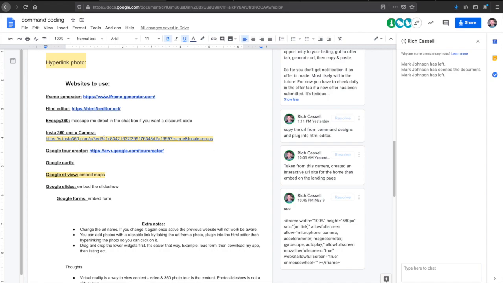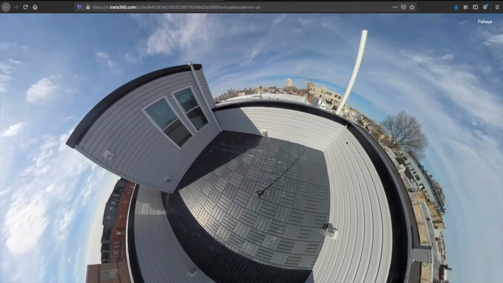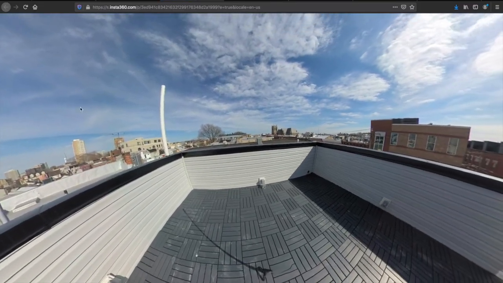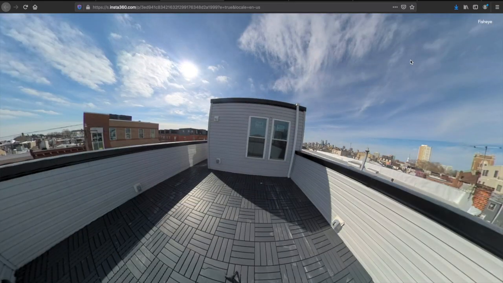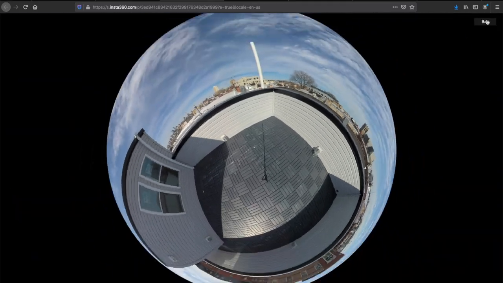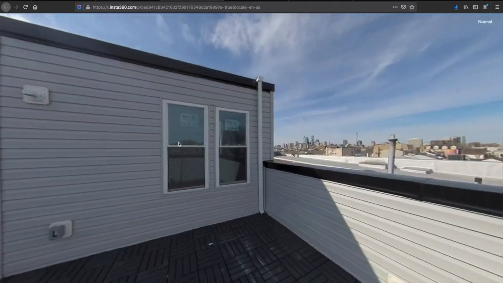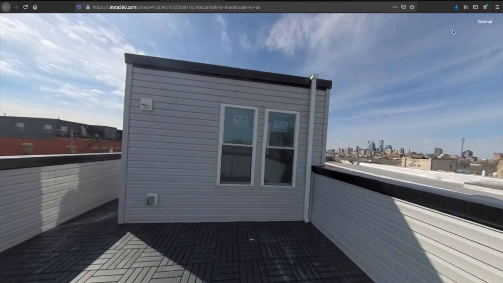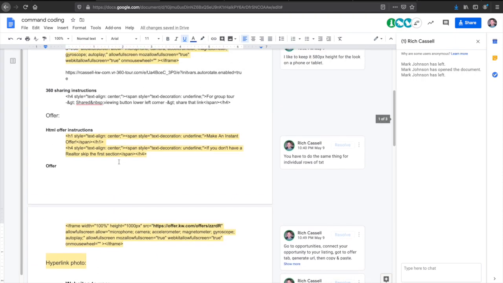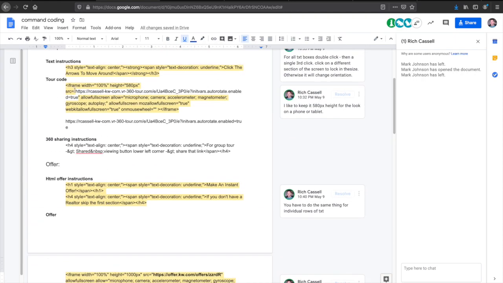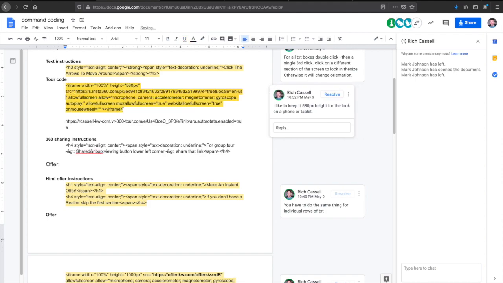Another one I use, because I own the 360 camera, I can create URL links for just a 360 photo. So this is a completely separate website just for this one photo. And you can change the perspective in real time. And then again, you can click this URL, put it in the prescribed location that I've pointed out to you. Copy and paste.